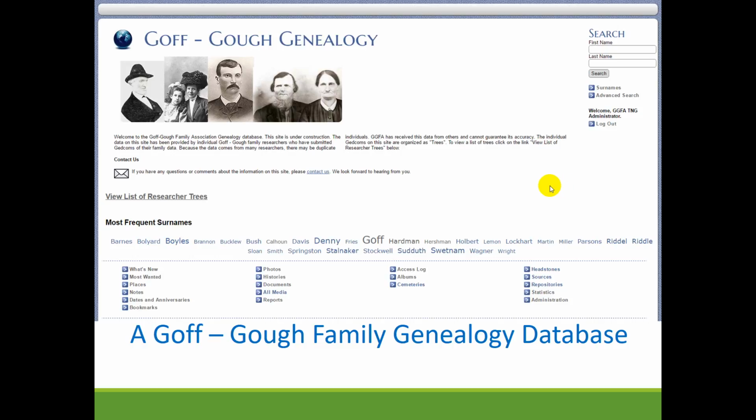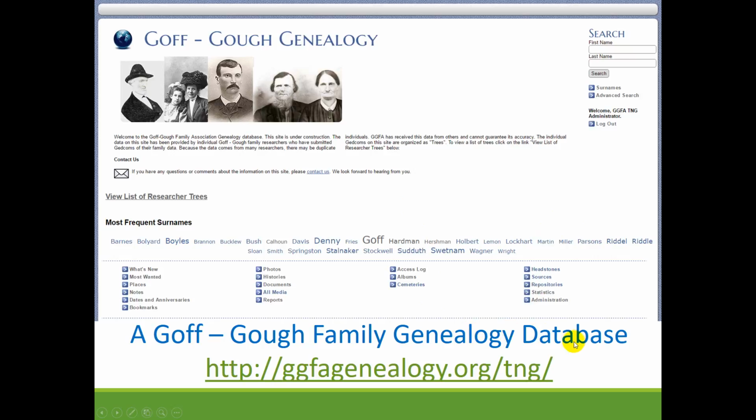Hi, I'd like to share with you a project we've been working on for the GGFA Family Association. This is a genealogy database, and you can reach it at ggfagenealogy.org/tng. We're in the development phase and the testing phase now, and once we have it ready and fully launched, we will have an easier way to access the database.